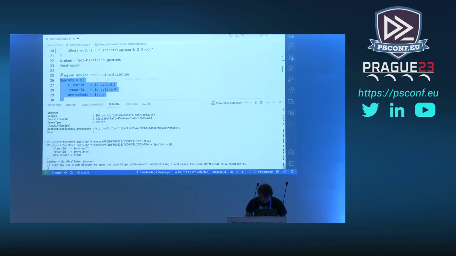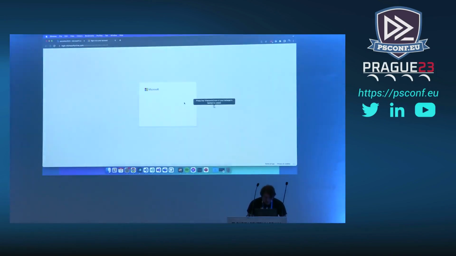So I have a keyboard on this device, so it's kind of silly to do it this way. But let's grab this, copy, command click. This takes us to our process. So again, this just looks like an authentication dance, which it is. I'm going to enter that code.